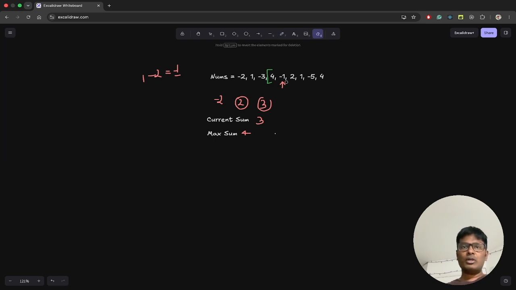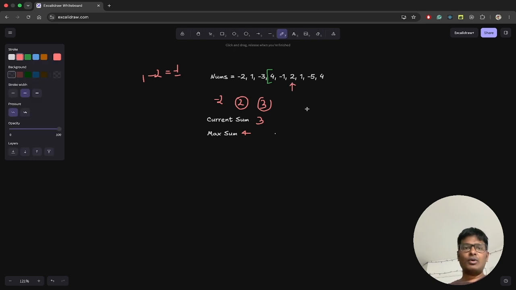Now let's move on to index 5, which currently holds the value 2. Adding 2 to our running sum 3 gives us 5. That beats the standalone number 2. So our running sum climbs to 5. This passes our global record, so the max sum is updated to 5 as well. Then we move on to index 6, which currently holds the value 1. Adding 1 to our running sum of 5 gives us 6.